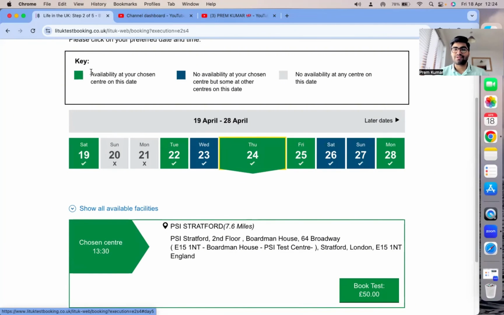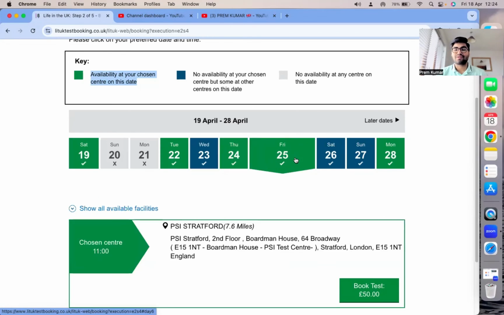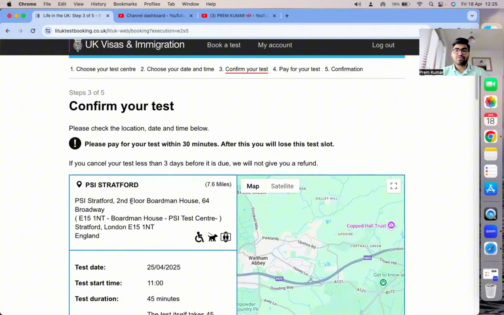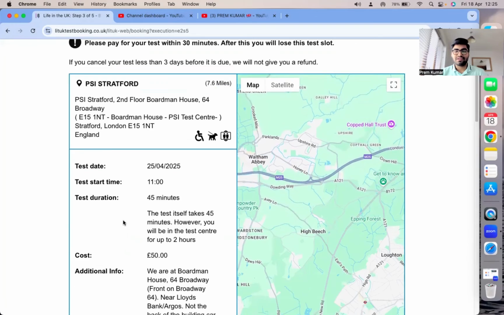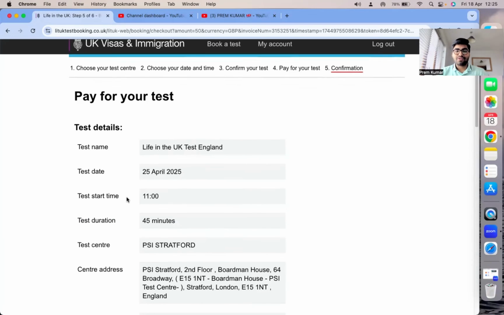In terms of the system, it shows availability at your chosen date in the center that's selected, like Stratford. However, some days you don't have availability and it will show you the availability on different dates and different centers as well, like Lewisham and Computer Learning Center, etc. However, I need Stratford, so I just select 25 and click here, book test. Third step, confirm your test. Make sure you read the location, the test day, details like money, and then down there you basically confirm and pay. In this step, make sure everything is correct.